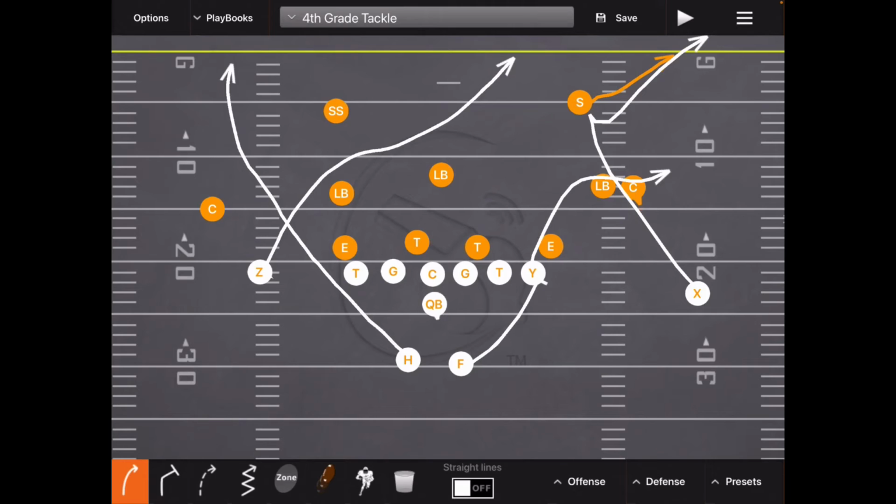And if you have a right-handed quarterback, guys, send him to the right side. Now, I had the pleasure last year of having a right-handed quarterback and a left-handed quarterback, so I could roll out both ways, and they didn't know what was coming.